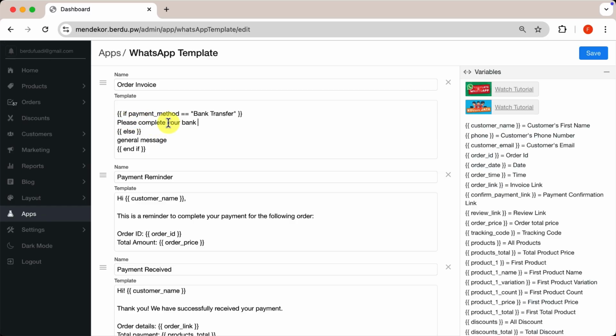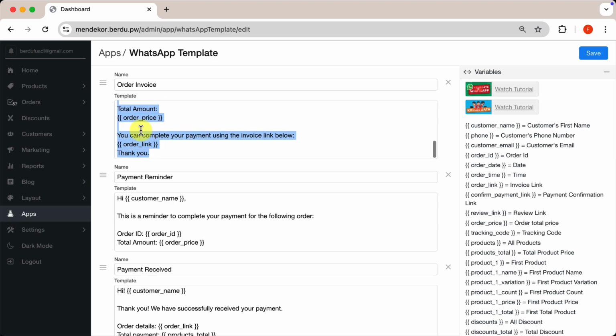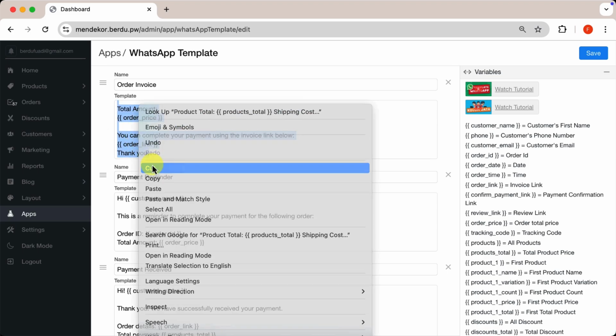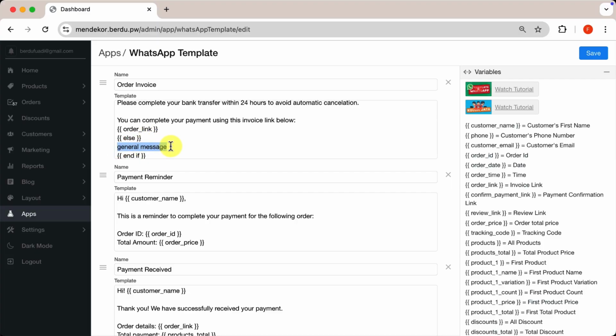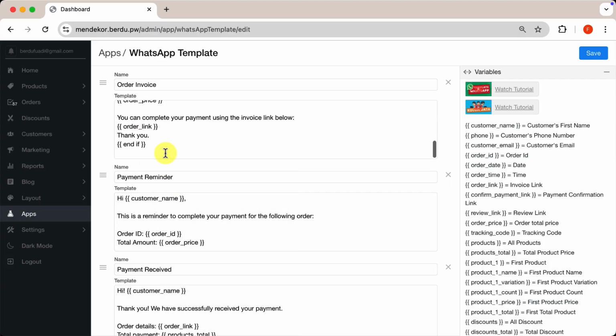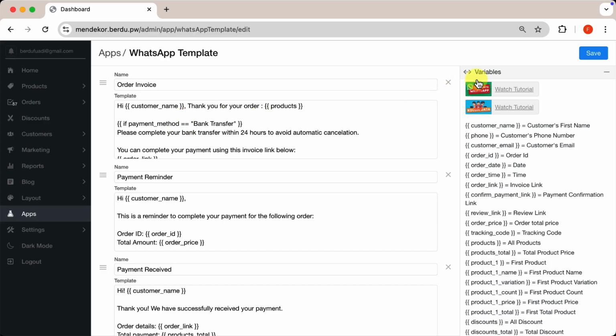For example, please complete your bank transfer within 24 hours to avoid automatic order cancellation. You can complete your payment using the invoice link below. Next, in the Else section, paste the default message that should be sent to customers using other payment methods, such as credit card or instant payment. You can reuse the original template message here, or customize it further if needed. Once everything looks correct, click Save.